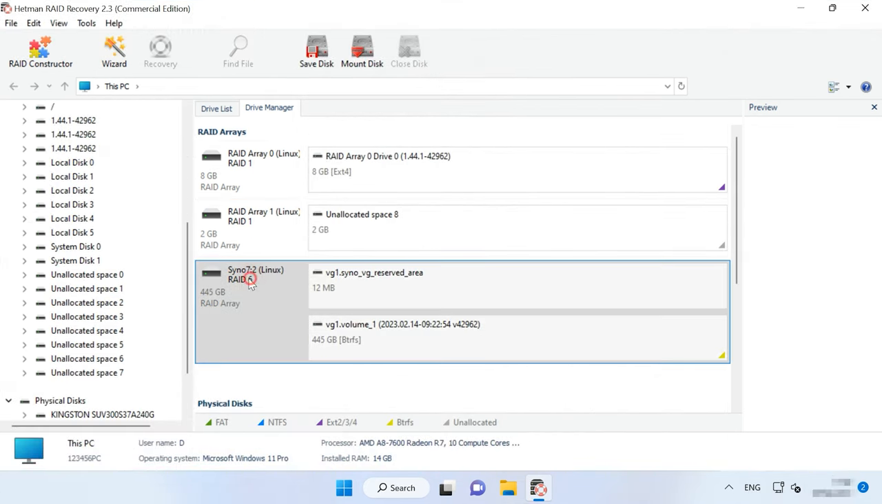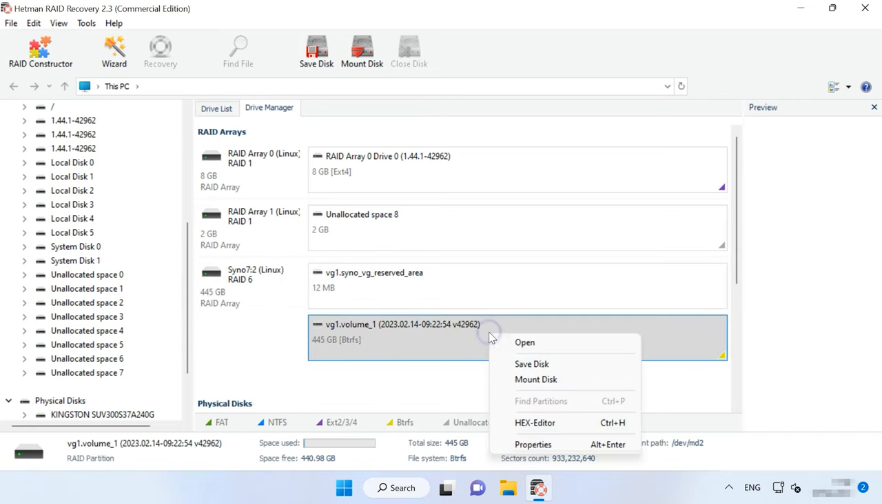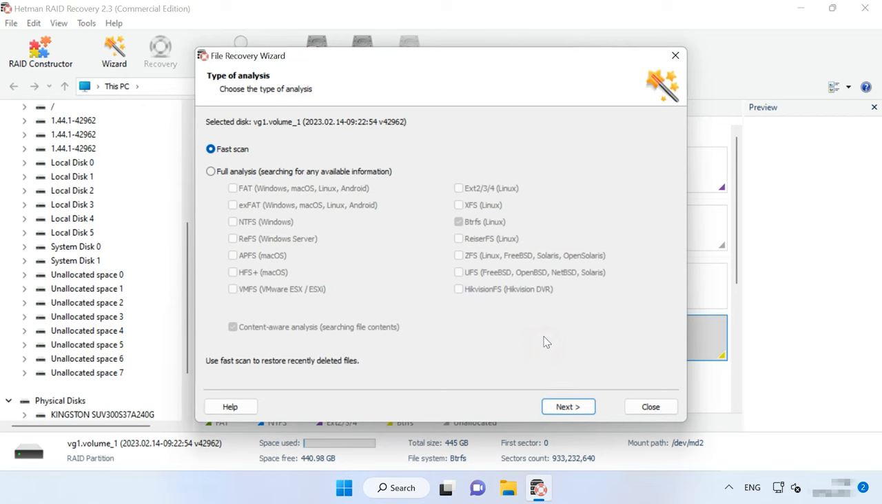To have your files back, start disk analysis. Right-click on the volume and choose Open. After that, choose the scan type, fast scan or full analysis. If the NAS is down, but the program manages to rebuild the RAID correctly, a fast scan is enough.